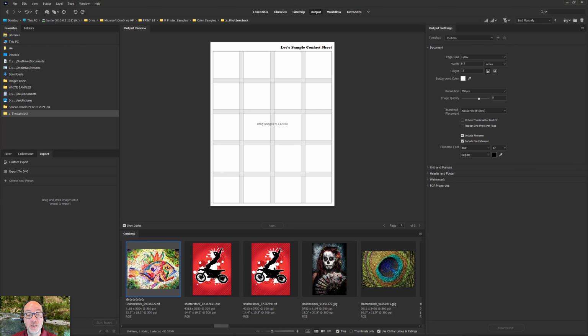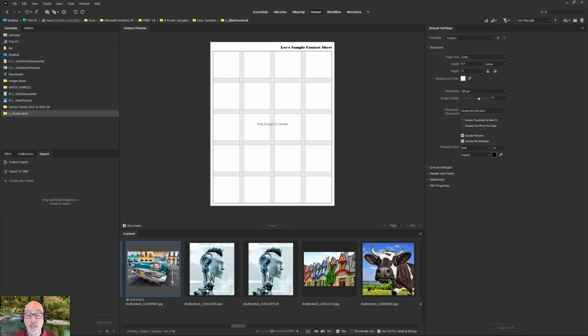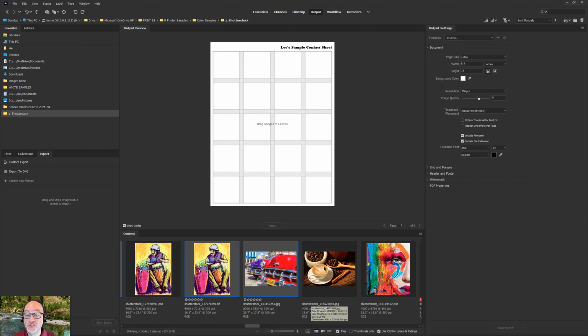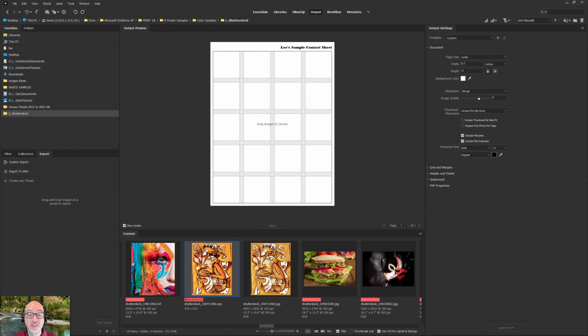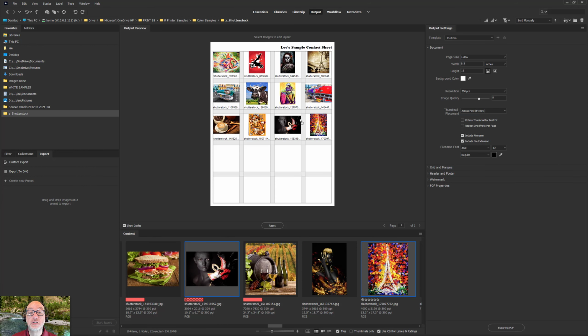But now what I can do is I'm just holding down the control key and I'm selecting various images and just scrolling through here and selecting some images. And I don't like that one. And once I'm done with this, what I can do is just drag and drop these, and it automatically puts in my information. Okay.